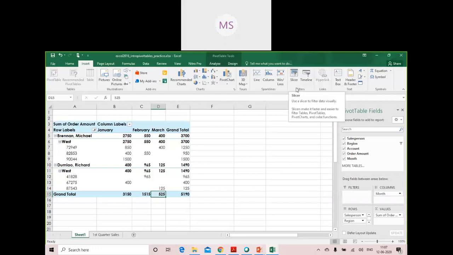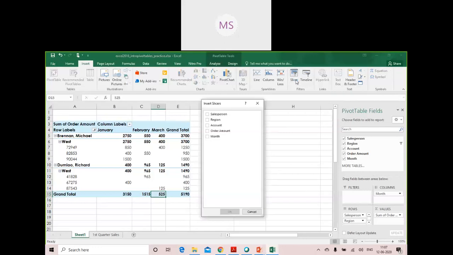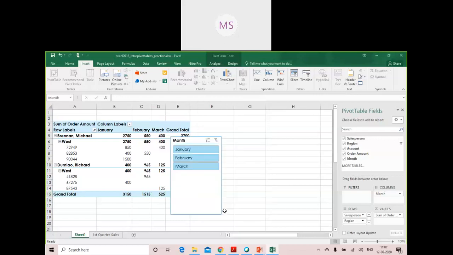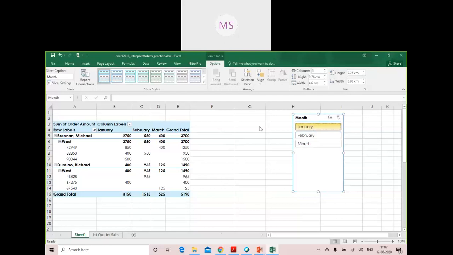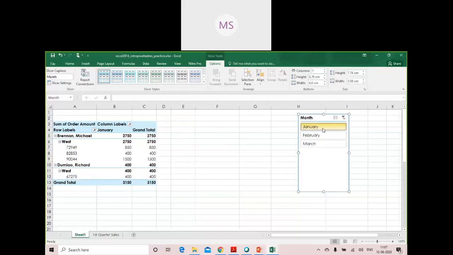So the moment you click on a slicer, what happens? It will provide you all the fields which are available here. Now insert the slicers you want to make use of. Suppose I want to make use of month. The moment I click on OK, the slicers are available. Now when I click January, I get the data only for January. When I click February, I get only the data for February. When I click March, I only get it for March.